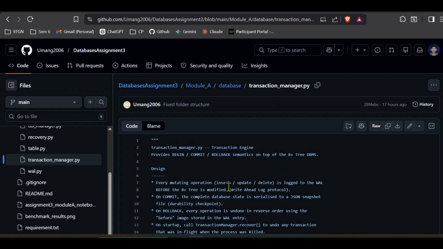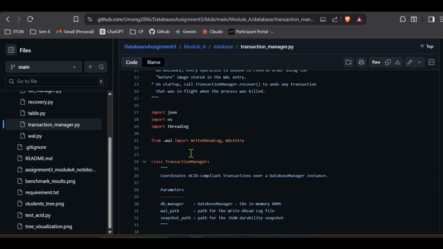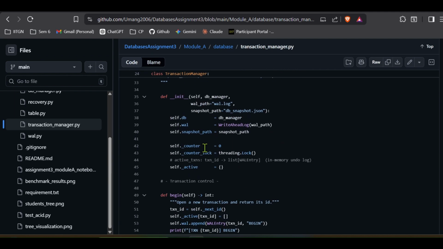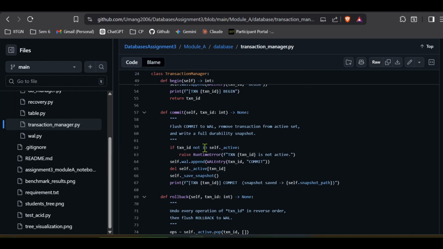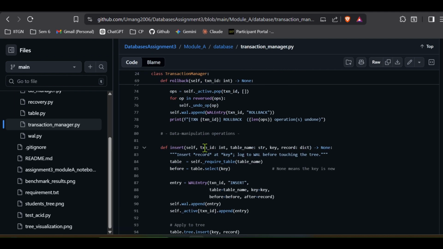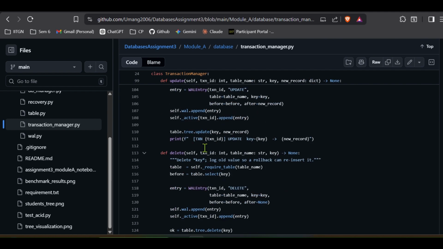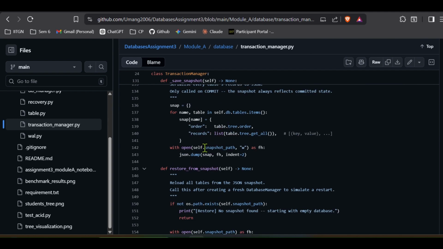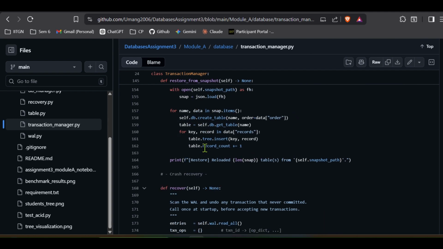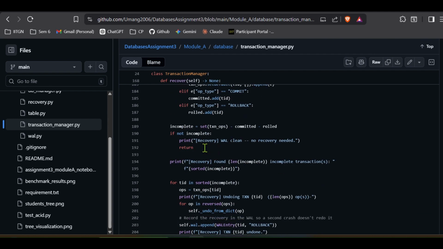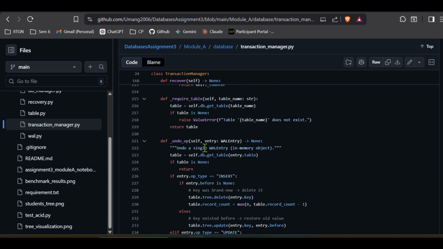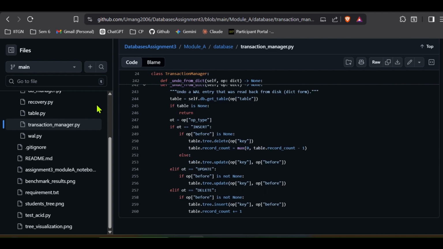The second file is transaction_manager.py. This gives us begin, commit, and rollback. When you begin a transaction, every operation gets logged to the WAL and added to an in-memory undo list. On commit, the WAL gets a commit entry and the full database state is saved to a JSON snapshot on disk. On rollback, every operation is reversed in reverse chronological order using those stored before images.